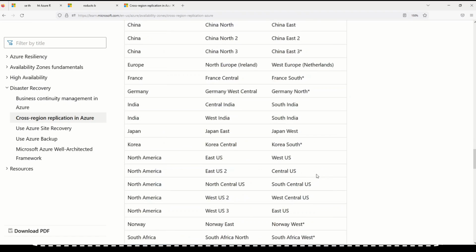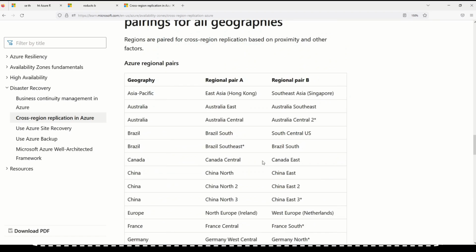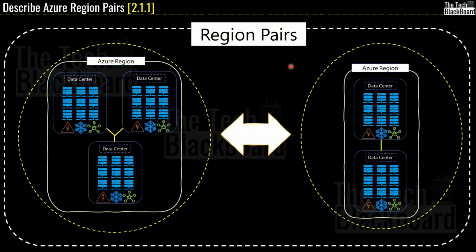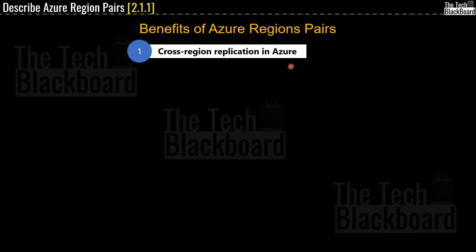So here you can see that we are given this information. Here we are given the geography as Brazil, and the first region pair A is Brazil South. On the other hand, the second region pair B is South Central US. So keep in mind that Brazil is one exception to the fact that region pairs are always in the same geography. Now you might be thinking why multiple regions exist in the same geography. This can be because of two reasons.